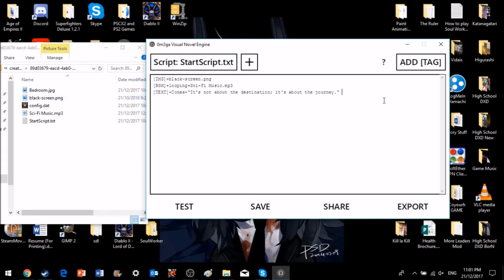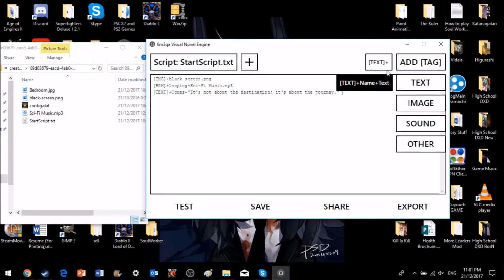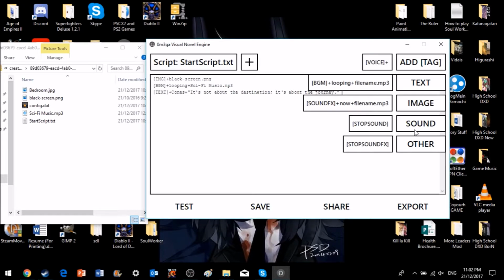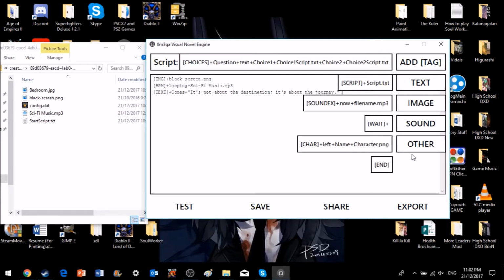Anything else in here? Done that. You'll be using this pretty much all the time. I'll probably do this and this later on, but what I always use for my visual novel is text, name plus text, image, background music, sound effects. I used that a few times.